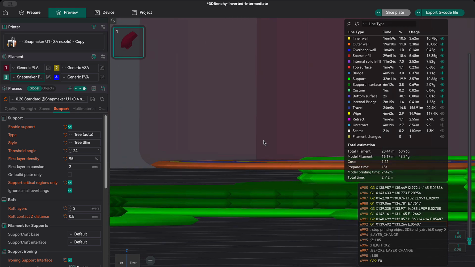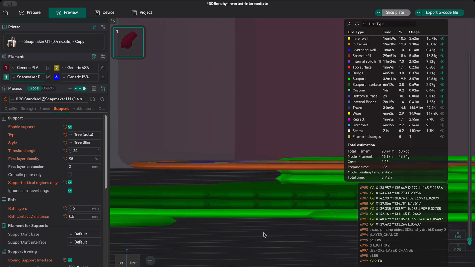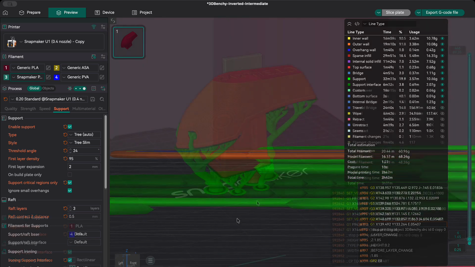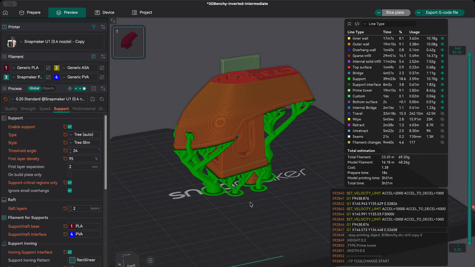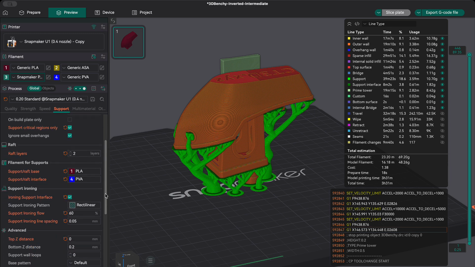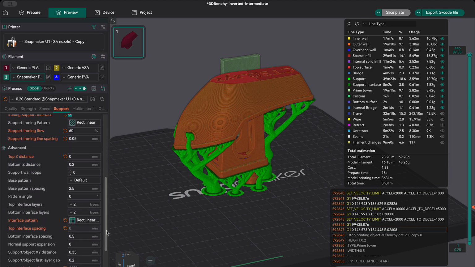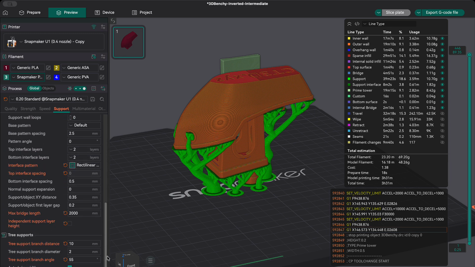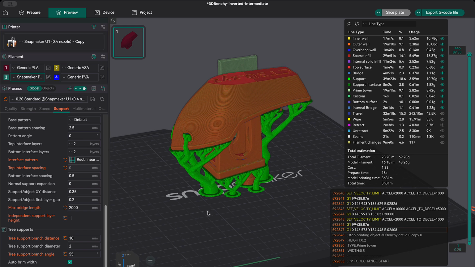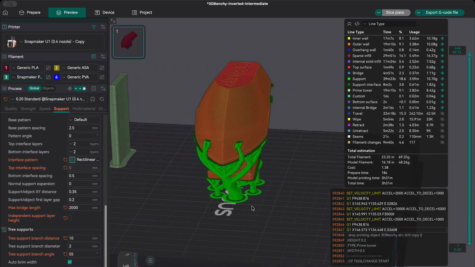When a soluble interface is used, the raft contact distance is ignored because the soluble material can contact the model directly. Advanced support tuning is not about maximizing support. It is about placing the minimum reliable structure exactly where it is needed. Control the contact regions, stabilize the paths, match the interface to the material, and let Preview verify every decision.